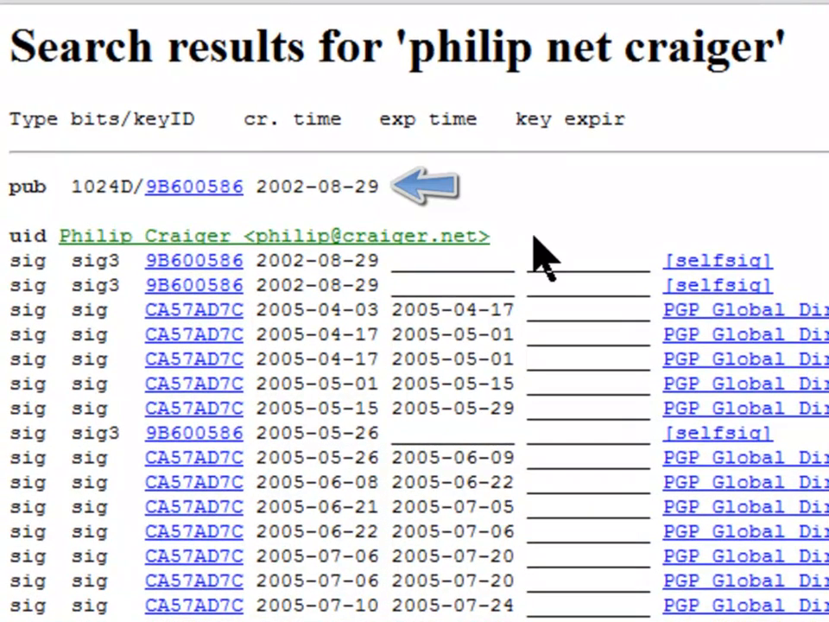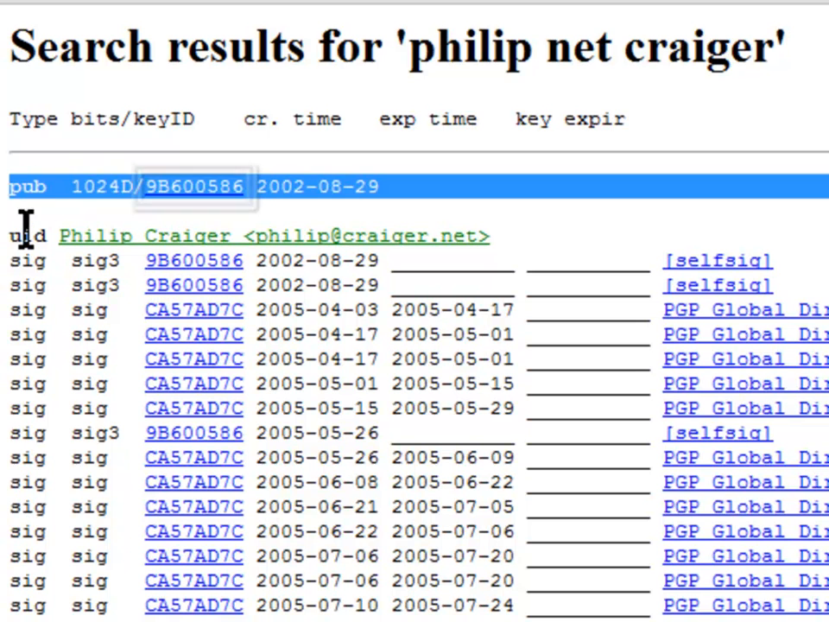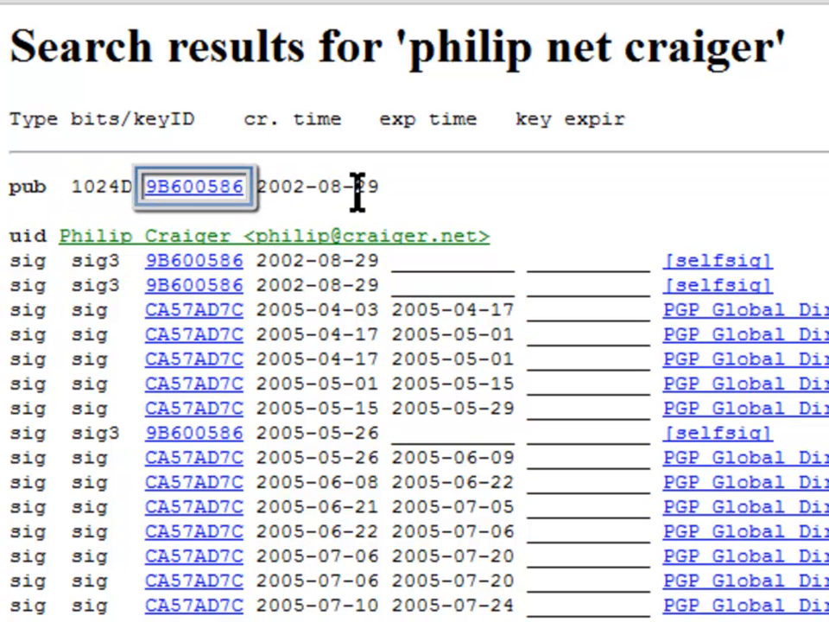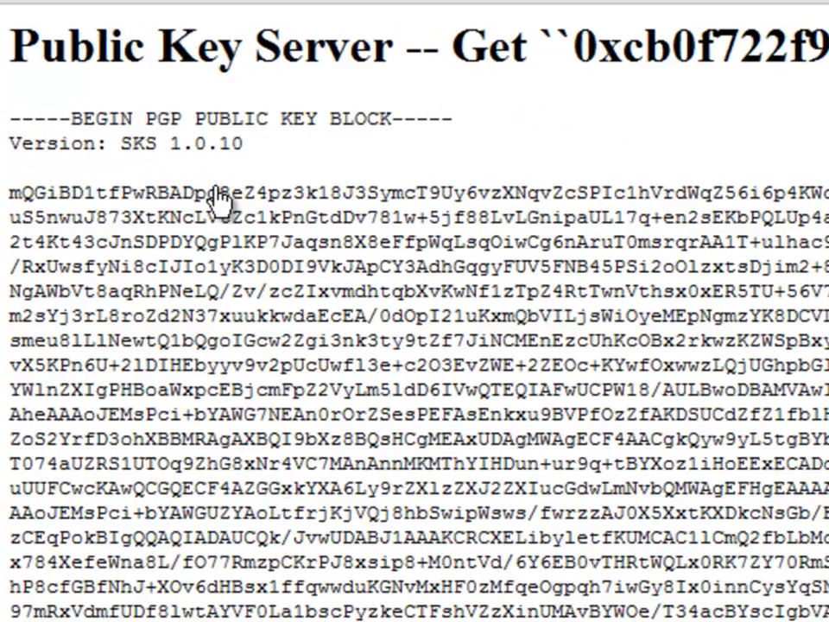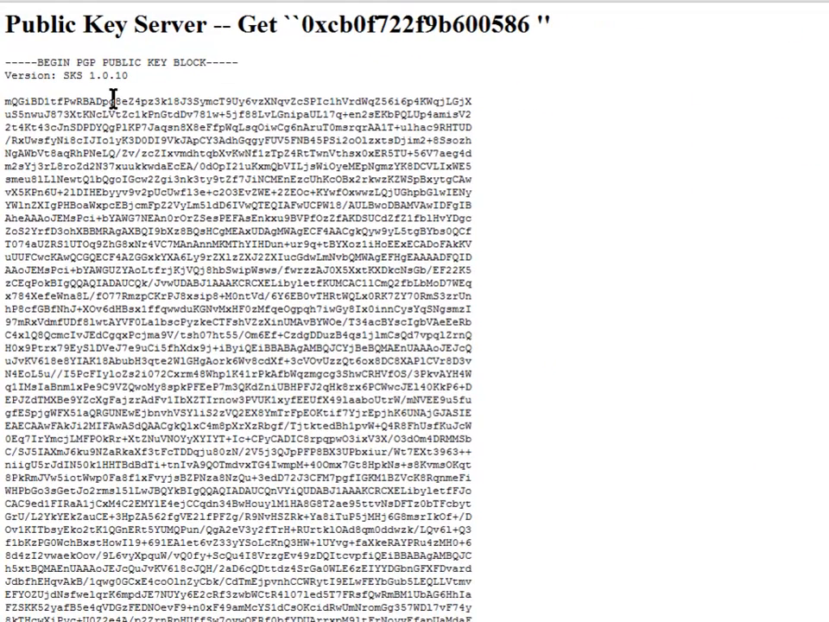And here's Philip. Here's my public key, and this is all the verification that's been done on the key by the key server. And if we click on this, notice this is my unique identifier. And there's the key right there. It tells you the date that I created it. It's a 1024-bit DSA key algorithm. And there's my public key.